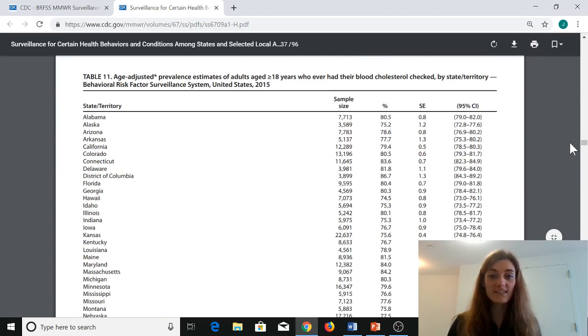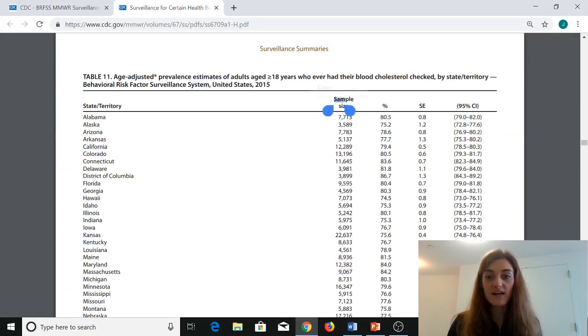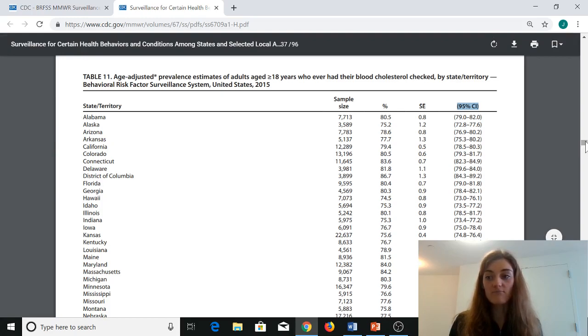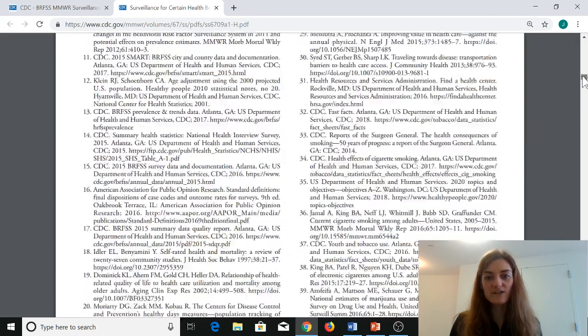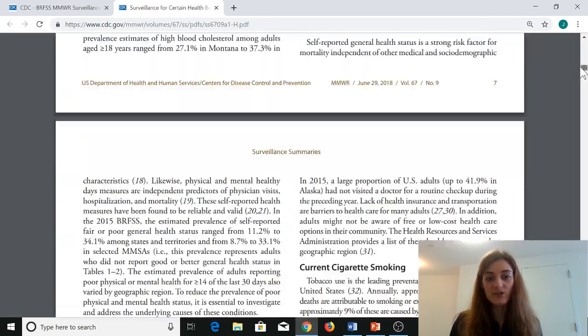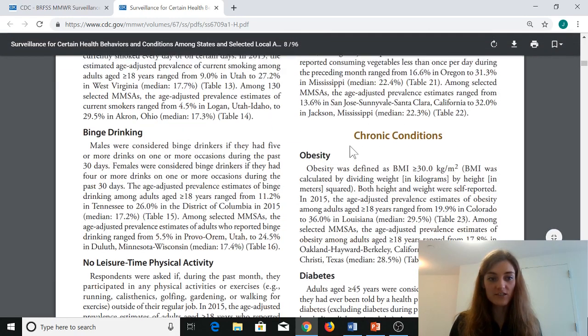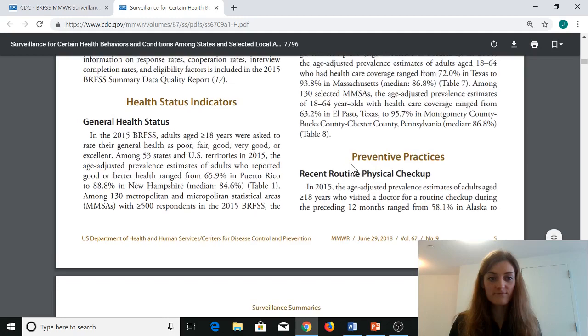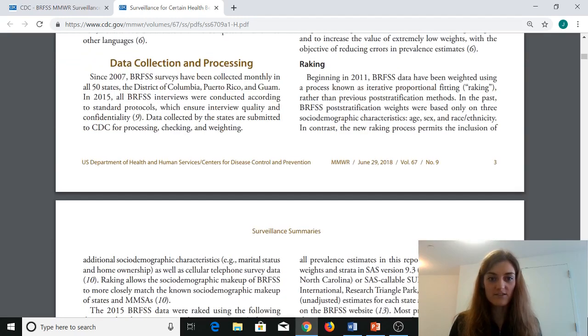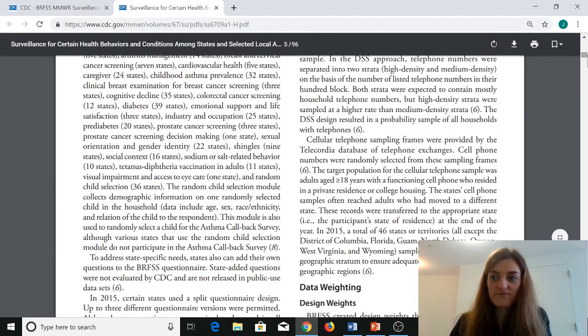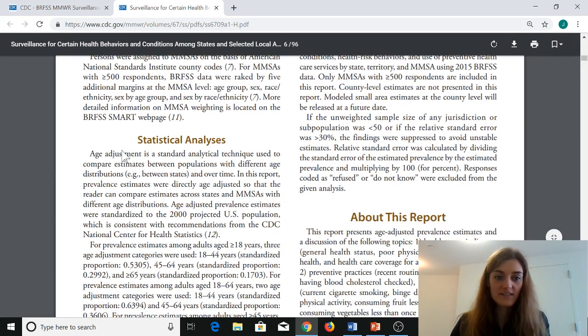And what the CDC did for this surveillance summary is they looked at unweighted sample size, weighted prevalence estimate, the standard error, and the 95% confidence intervals. And they looked across a ton of different states and territories, a really large geographic region. And if I counted correctly, they looked at 19 different health variables. So let's jump up to the statistical analysis section, which is, oh, my mouse is so slow. Let's see. Here we go, statistical analyses.